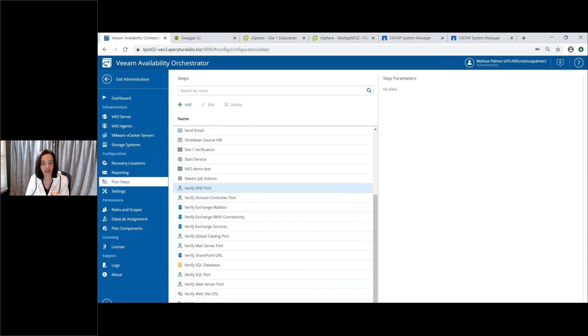So Exchange, SQL, web servers, right? We can verify all that with kind of canned stuff for you to make sure that your application is working and all that great stuff.